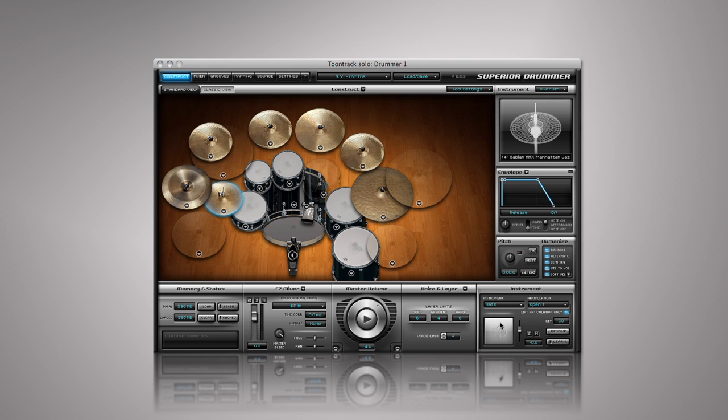Finally, you can also quickly alter the MIDI note that any drum is triggered by clicking the Learn button and then pressing the desired note on your MIDI controller. This brings us to the Voice and Layer section.